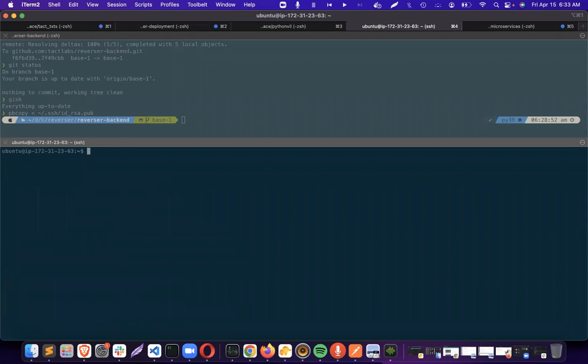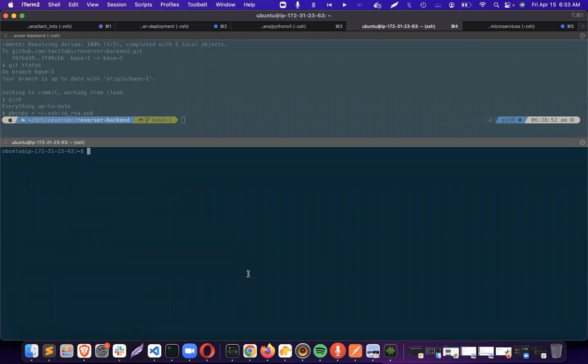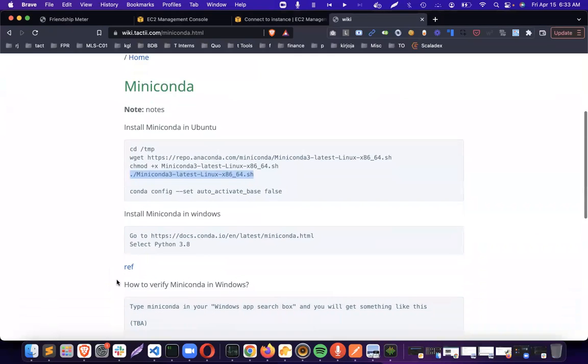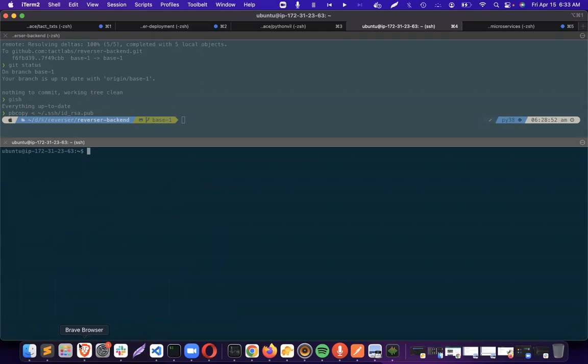So that is now enabled, which means this command, auto activate base equal to false, means don't activate it whenever you connect to the instance or go to a new terminal. So they don't do that. So I need to install a specific Python version. Okay, so maybe I'll use this one.